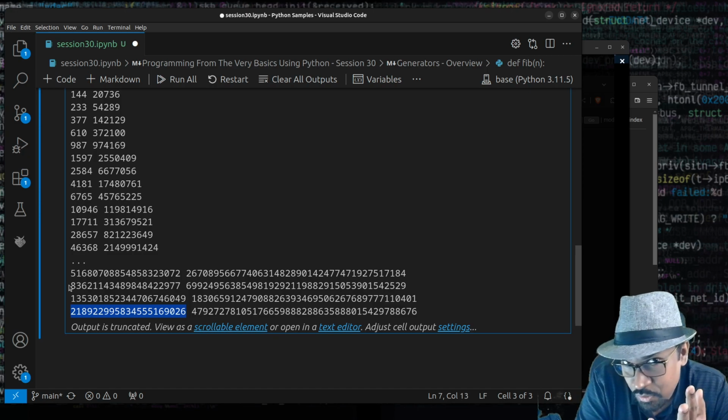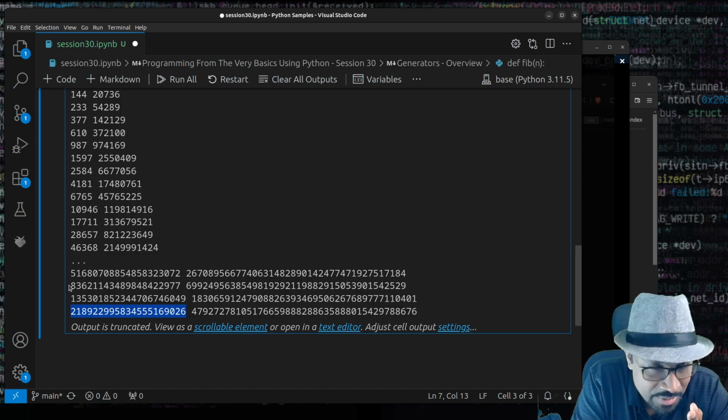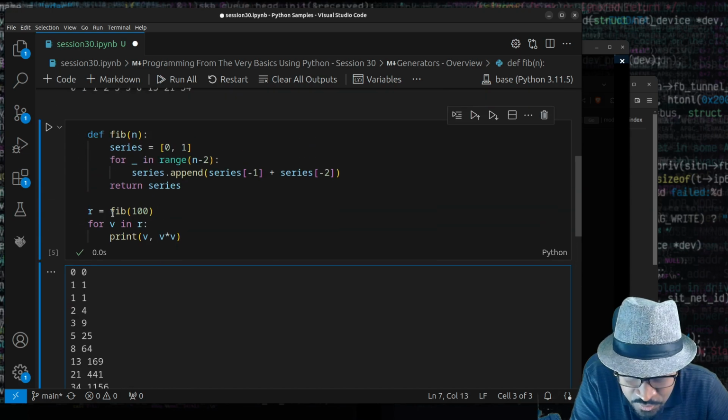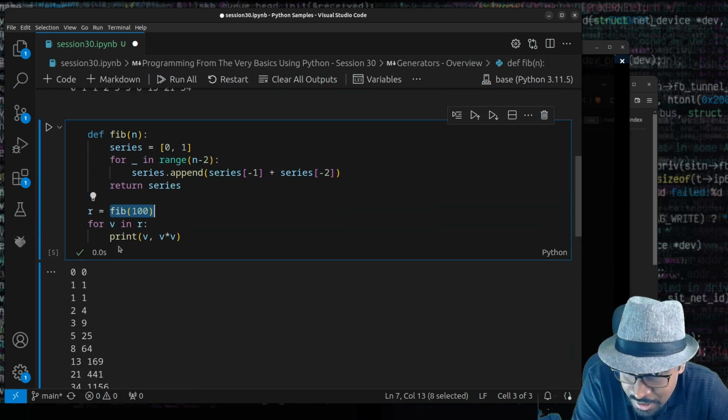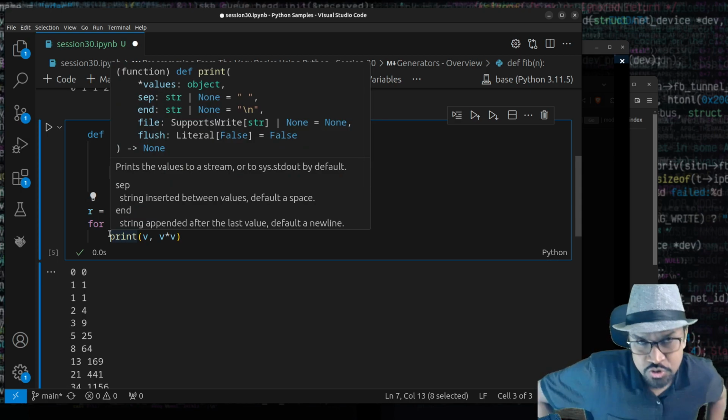The second problem is more inherent. This code is not concurrent. What I mean by that is that until this function hands over the entire list to me, I cannot do any processing. This is called sequential execution.